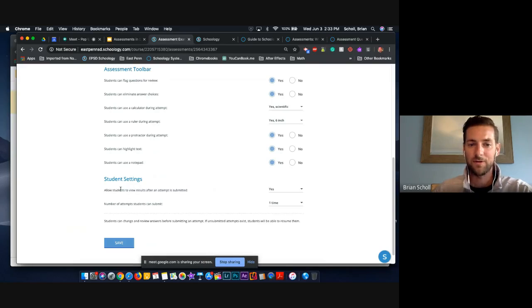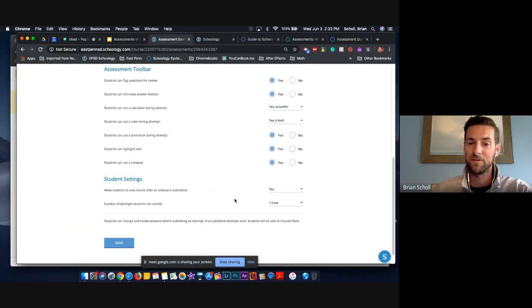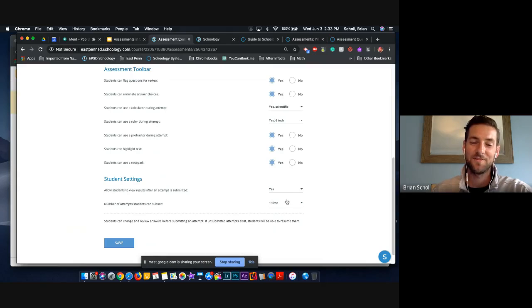Okay. And then one thing I wanted to point out here, just to really stress, it may seem simple, but allowing students to view the results after an attempt is submitted is a simple yes, no, or yes with correct answers. The yes just allows them to see that they have submitted it. But the number of attempts is very, very important. If you've watched the student completion pop-up PD, or let's say a student loses internet in between, and their number of attempts is set to 1, when they go to try and take it again, they're not going to be able to.